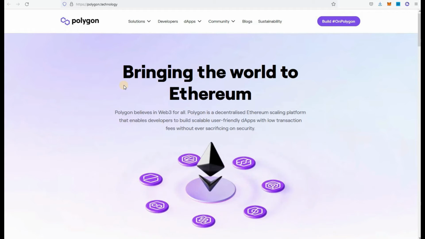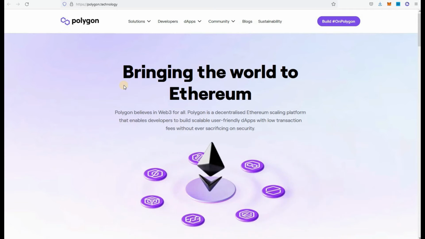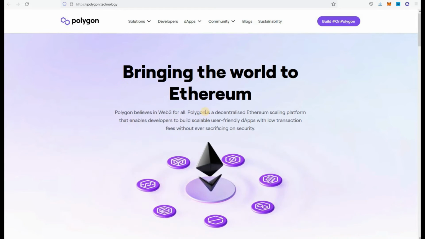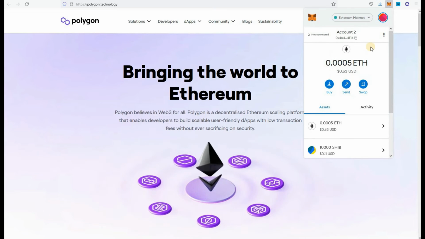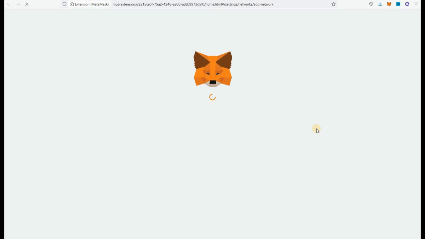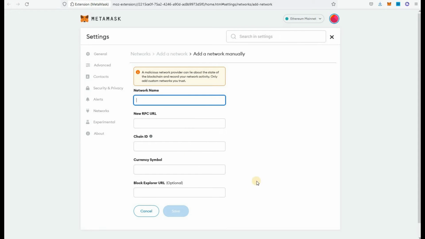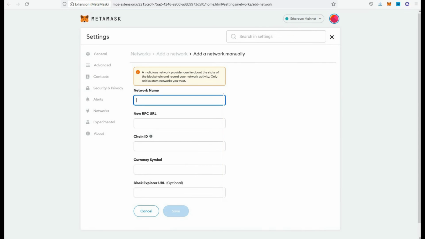Now I will show you how to add Polygon network to your Metamask wallet on desktop version. Go to your Metamask wallet, log in and click on networks, click add network and you will see this screen. You need to put all information in these boxes. I will post all information in the video description below.